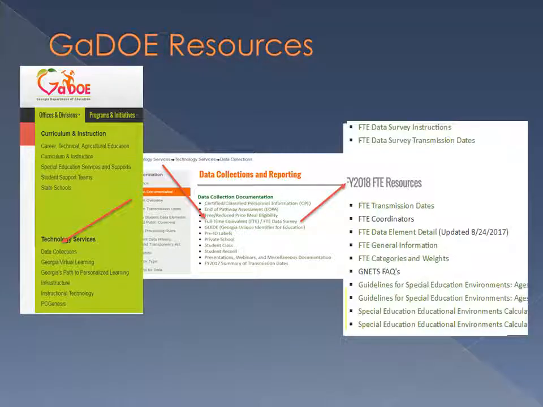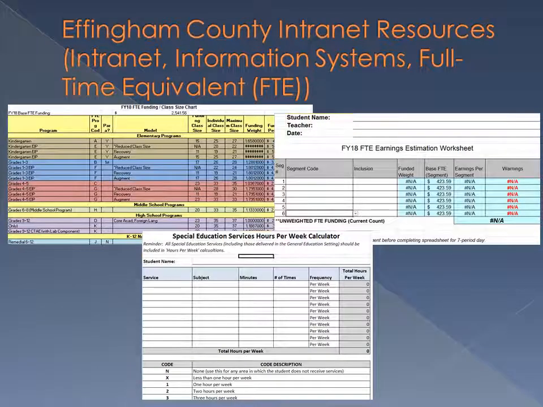There are resources located on the Georgia DOE website, as you can see here. There are also several resources available to you on the Information Systems intranet site. If you log into the system website, go to Intranet, Information Systems, Full-Time Equivalent, FTE. The first thing you will find there is the FTE funding and class size chart. This lists both the class sizes that have been approved and the funding that applies to all education programs, both special ed and general ed.